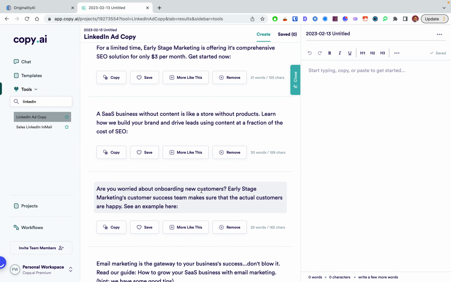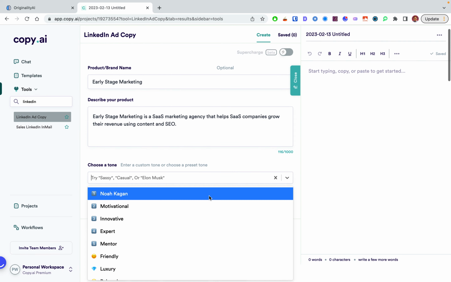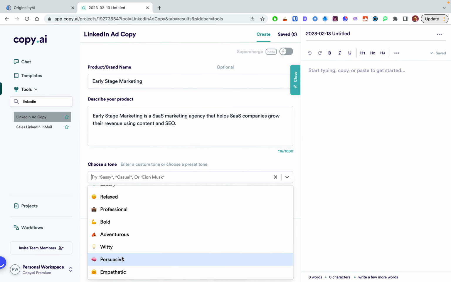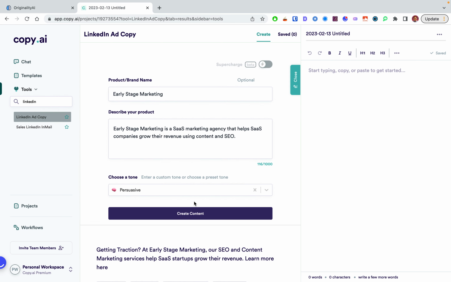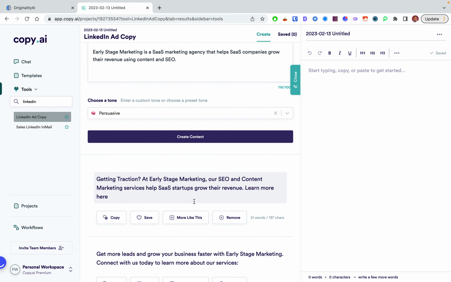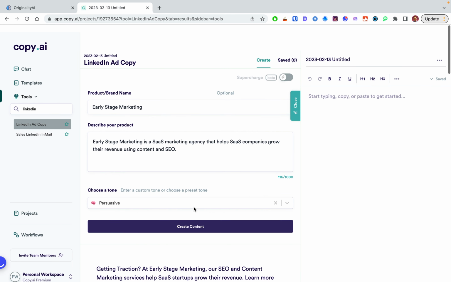Are you worried about onboarding new customers? Like, it can do that. And you can experiment with different types, right? Like if, let's say, for example, I chose persuasive and I click on create content, it might have a very different style of output. Because I think the tone really affects, right? Getting traction, our services can help grow your revenue. We've helped giants like this, like, I mean, this is pretty good.